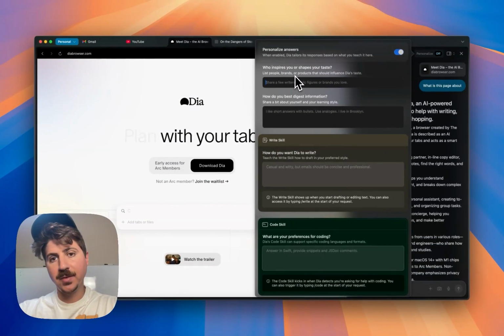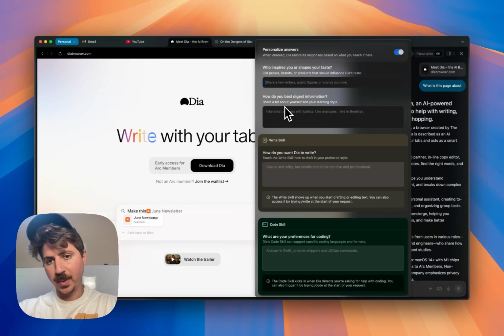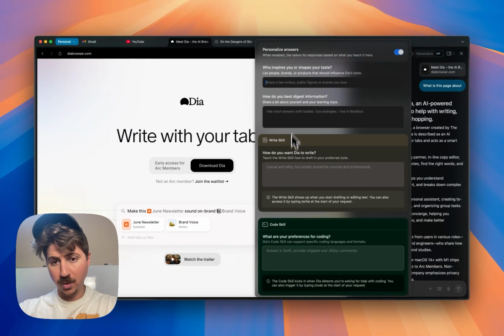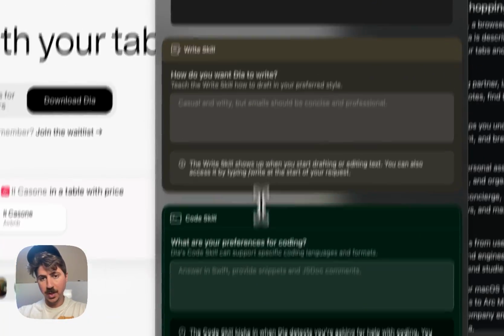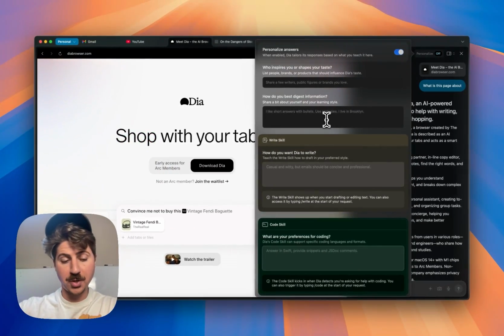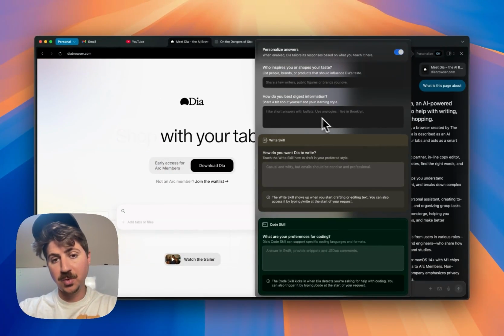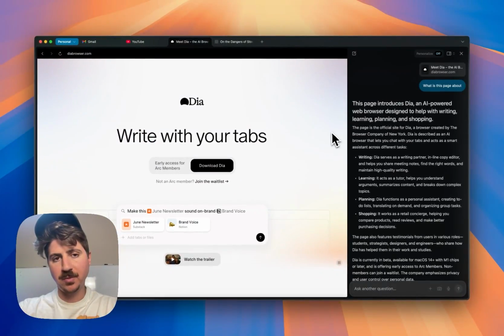If I click that, it gives me the ability to add what inspires me. So my kind of tastes, people, brands, products, et cetera. Give some information on yourself, on your learning style, on your writing style, and your code preferences. So if you wanted to help you write and also write code, as well as learn a little bit about you to give you better data while you're browsing, it will be able to do that. So pretty cool stuff. I'm gonna keep it off personalized for now. Eventually I will try that, but for now I just wanna give the base version here.